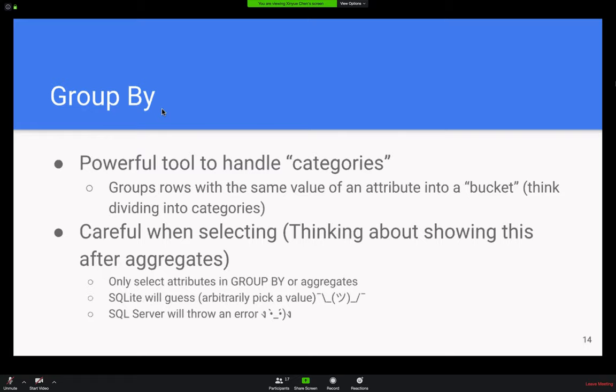Group by is a powerful tool to handle categories. It will group rows with the same value of an attribute into a bucket. When you use group by, you have to be careful when selecting. You can only select attributes in the group by or aggregates. Otherwise, SQLite will guess and arbitrarily pick a value, and SQL Server will throw an error. We're going to show an example in the next slides of what happens if you don't select attributes or aggregates.